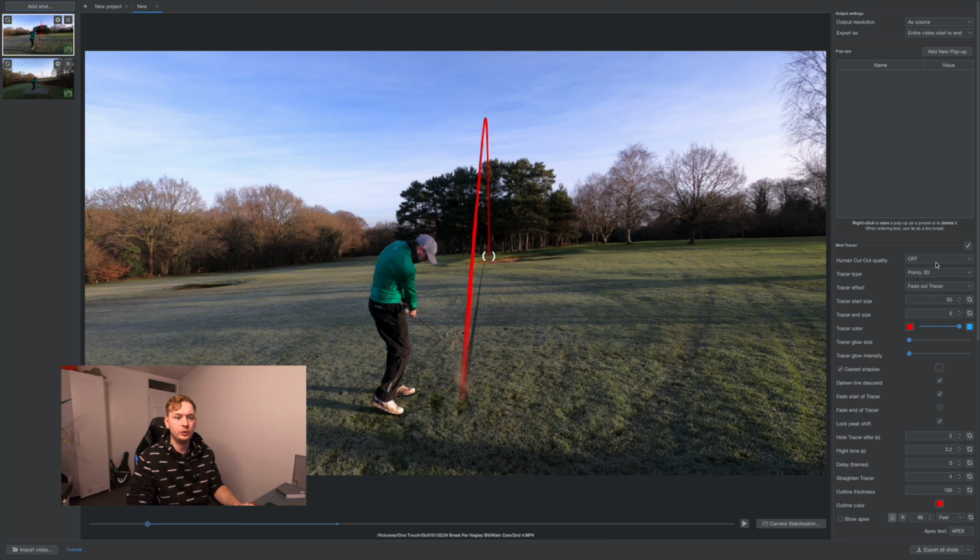You've then got a few different options. Human cutout will cut out the line if it goes behind you, so it looks like the ball is flying in front of you like it is. You've got tracer type, with all these different ones. I quite like this one that I'm using, it's pointy 3D. Tracer effect, fade out, will just fade the whole tracer out when you're finished. Fly out during flight, I think this shows you as you do it.